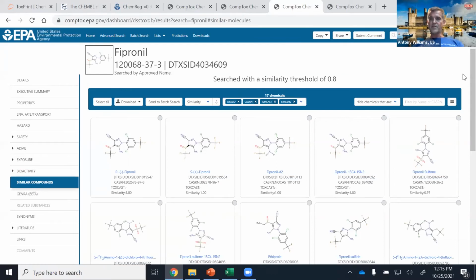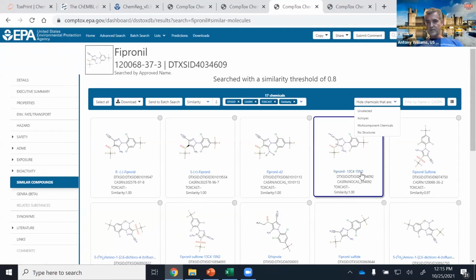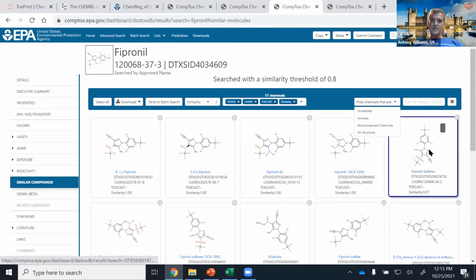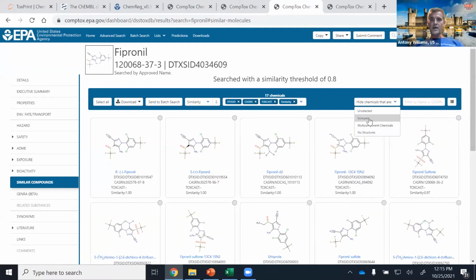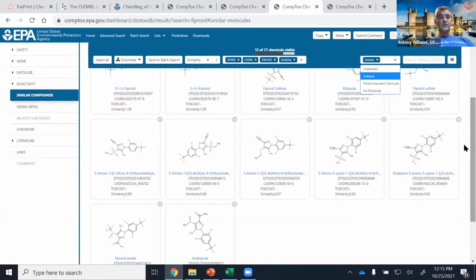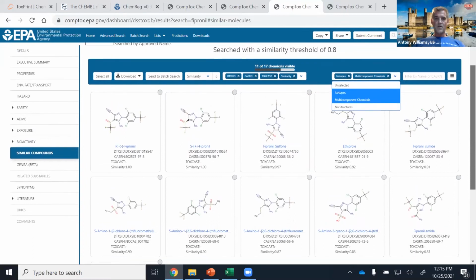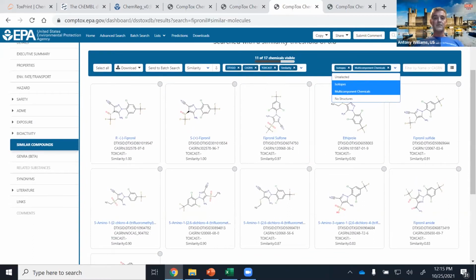Here you can see fipronil similarity compounds, and what I'm going to do is switch off the isotopes. This is deuterium labeled. This is C13 nitrogen 15 labeled. This is the sulfone. So I'm going to hide the isotopically labeled, which reduces it by 5. And now you see a set of chemicals that may be similar in nature to what you want. I'm going to switch off multi-components. That's going to remove the salts. And now what we have are a set of chemicals that are similar in structure to fipronil.